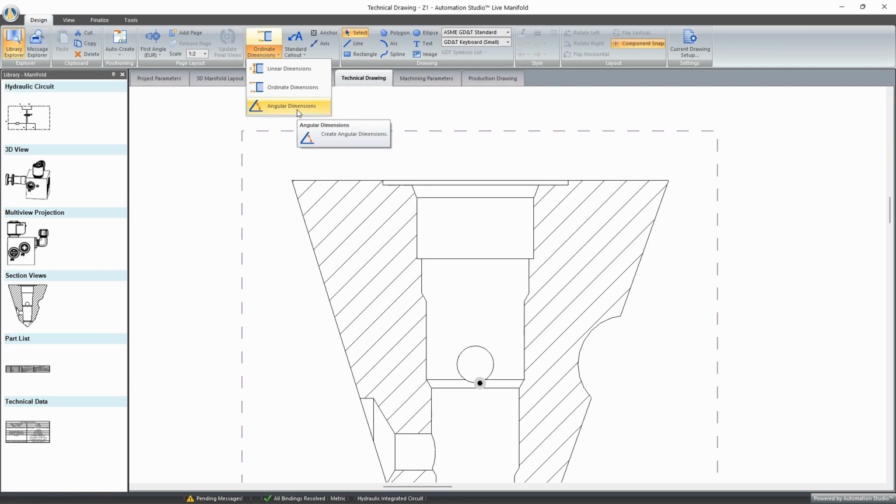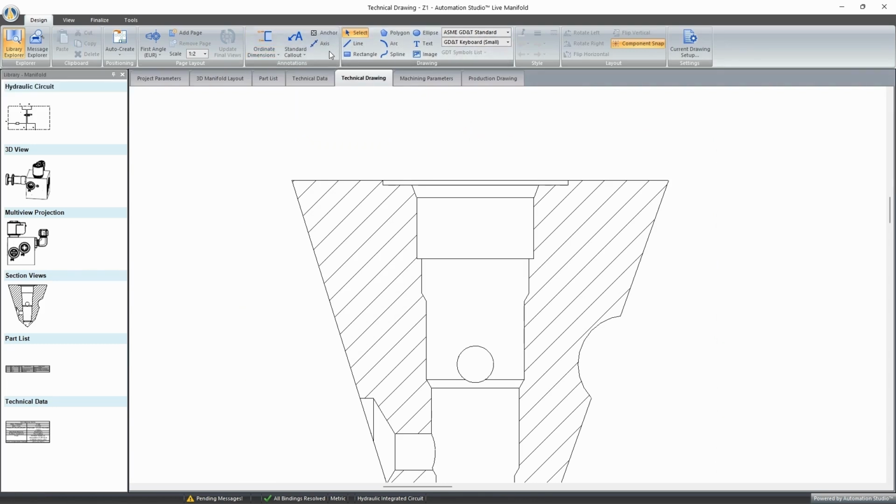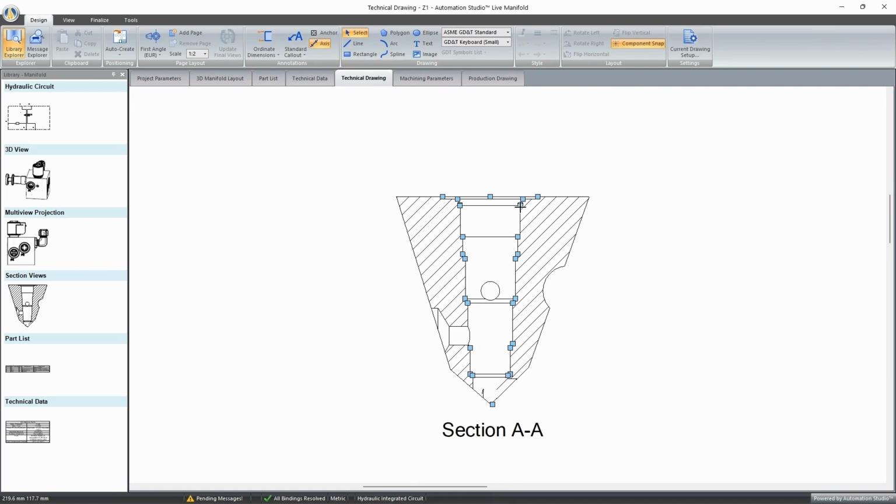To add our angular dimensions, what we're going to want to do is create some axes within which to measure that dimension. So if I click on my axis command, you can see I have some anchors that are automatically created. I can choose to create new anchors if I wanted to, but I'm going to use these existing ones for the moment. So I can simply click on an anchor and click somewhere else, and I'll have an axis created.